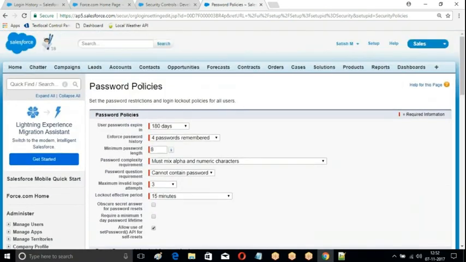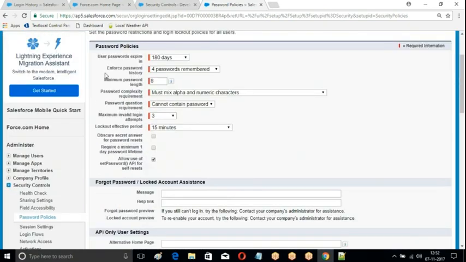All these are what? Password policies. The names themselves say what they are. Password expires in how many days? How many old passwords do I have to remember? Length of the password, complexity of the password. Can I keep the answer for the question as a question? Password security question can contain the answer.